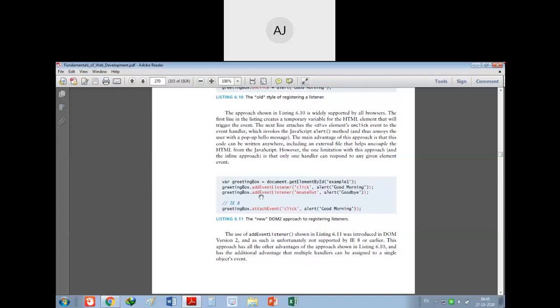Now there is one more event, greetingBox.addEventListener mouseout. Mouseout means when you take the mouse out from this. That is alert goodbye. It is saying goodbye to you. When you click there, it says good morning, but when you move out of that, it says goodbye. Is it okay? So this is how you work with this event. There are different events, which are very important. We will see them one by one. But right now, just remember two approaches.